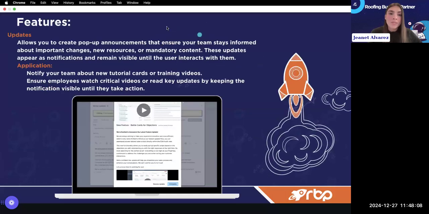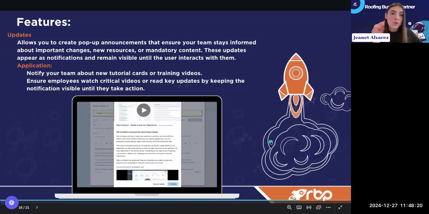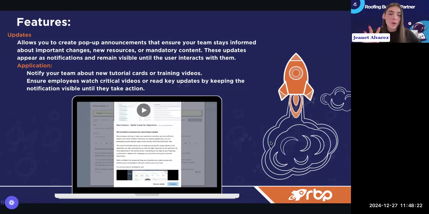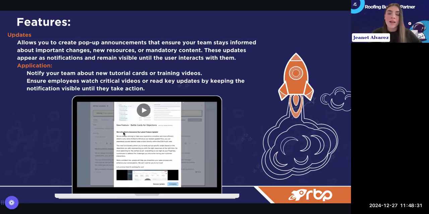So yeah, updates is the last feature that I want to go through with you guys today. Probably if you're already in the platform, you've received an update already, but here on the screen, we can see how it looks. Whenever they open HubSpot, this is what they're going to see. On this one, I made an update showing them how to use the battle cards, or the objections that I showed you before, like I need to talk to my wife, or I want to wait until spring or summer.